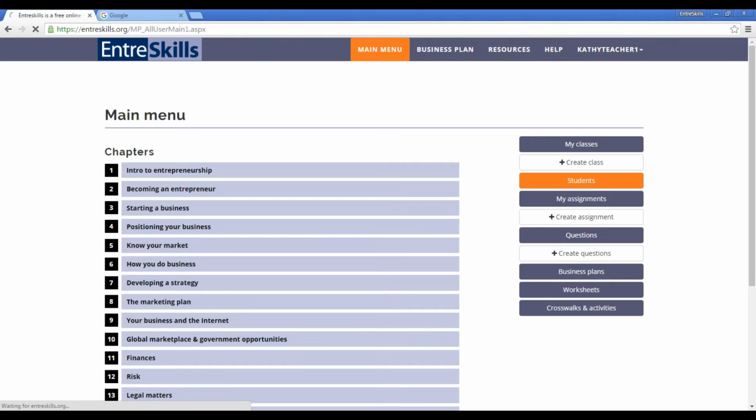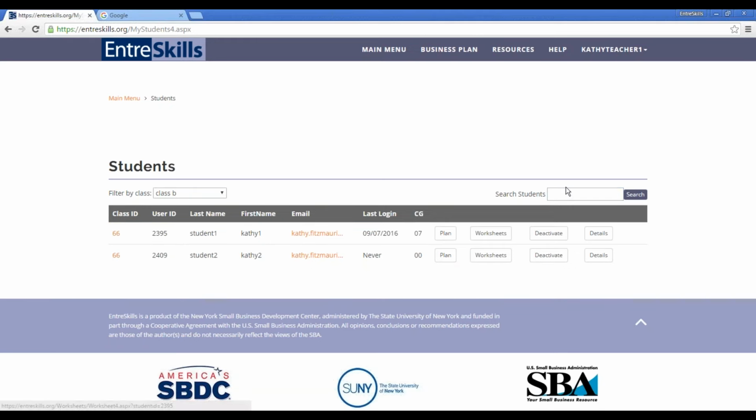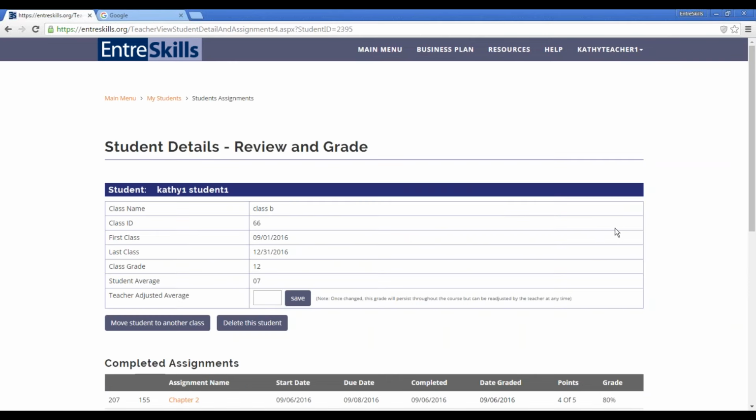All right. The Students button simply lists all your students, and you can sort this list by class. If you had a lot of students, you could search for their name using the search feature. And from here you can email your student, you can look at their business plan, their worksheet work, you can deactivate them, and you can also look at the student's details.